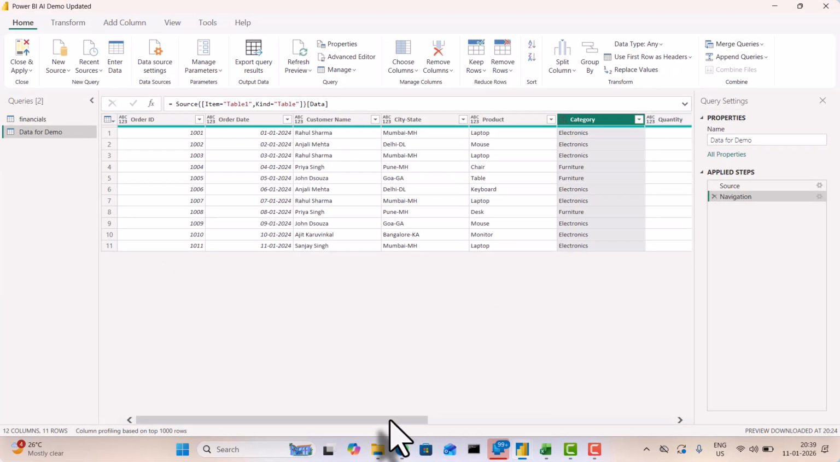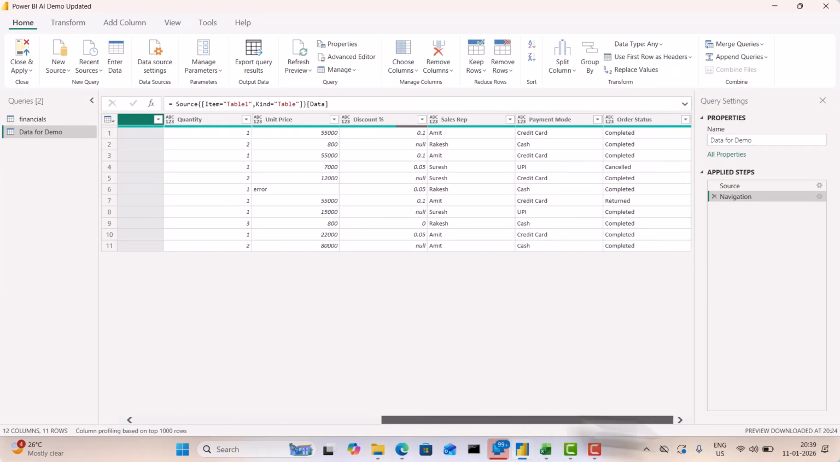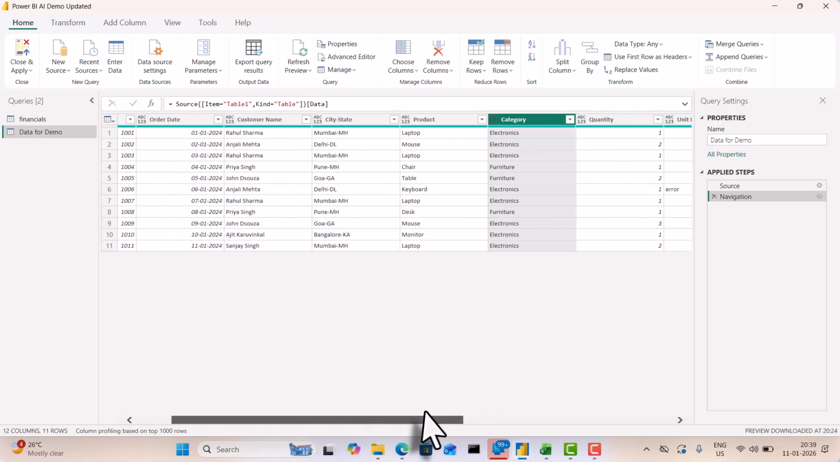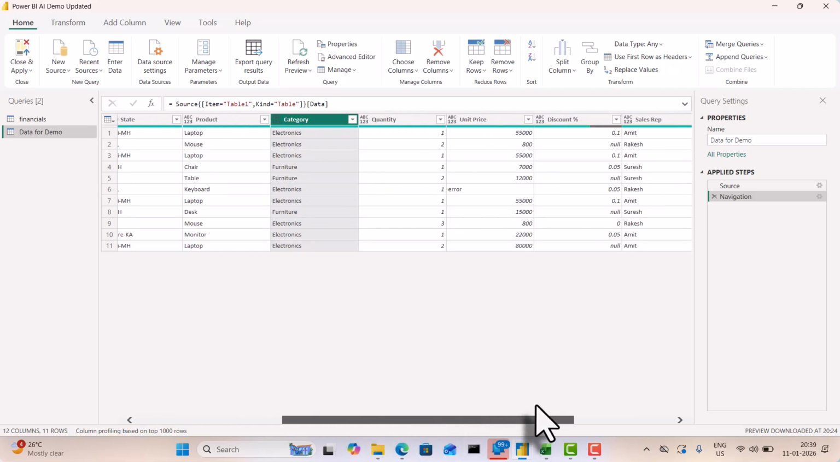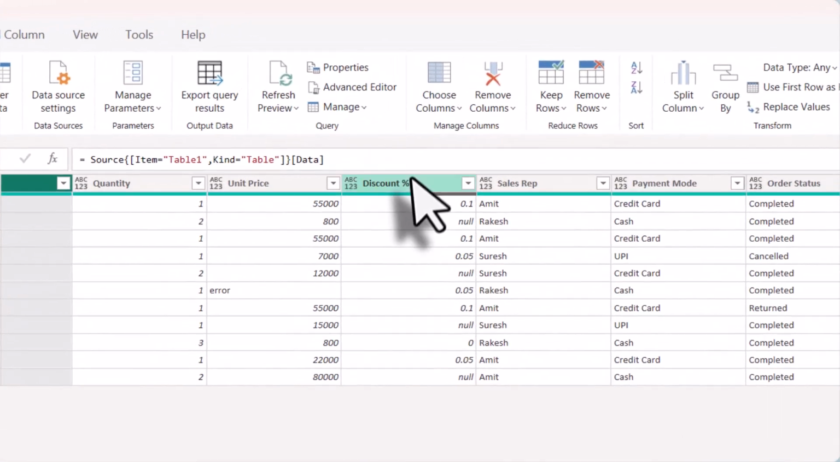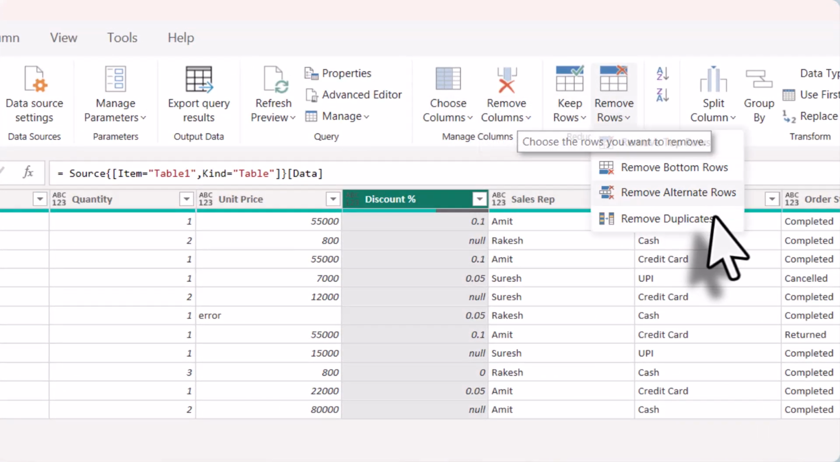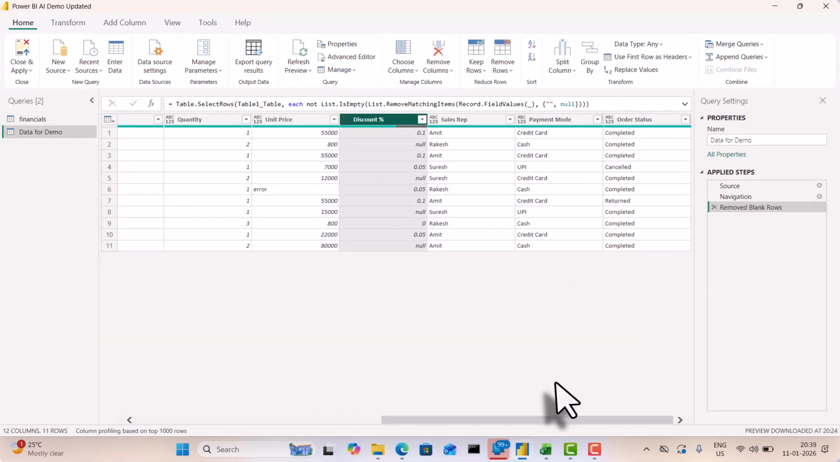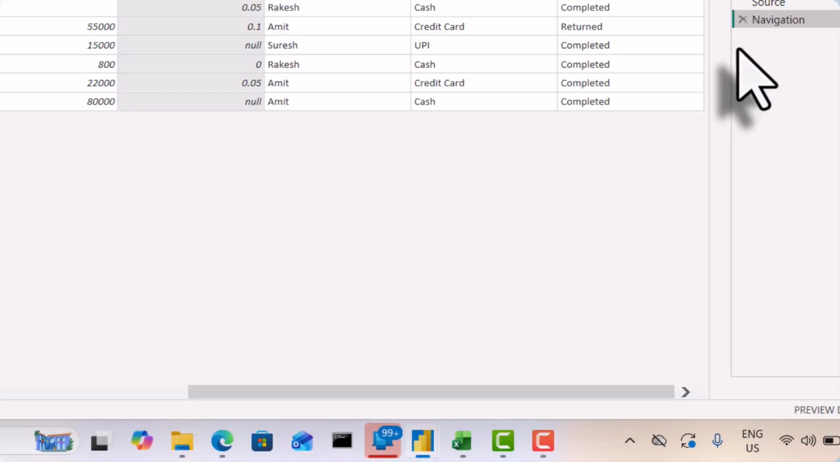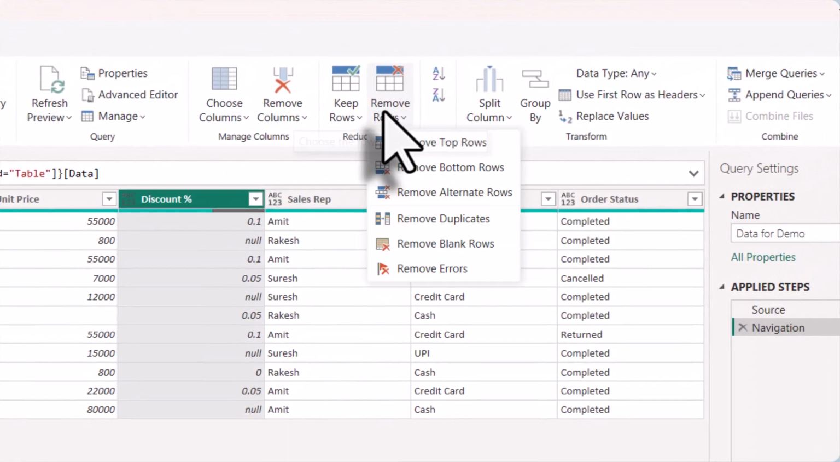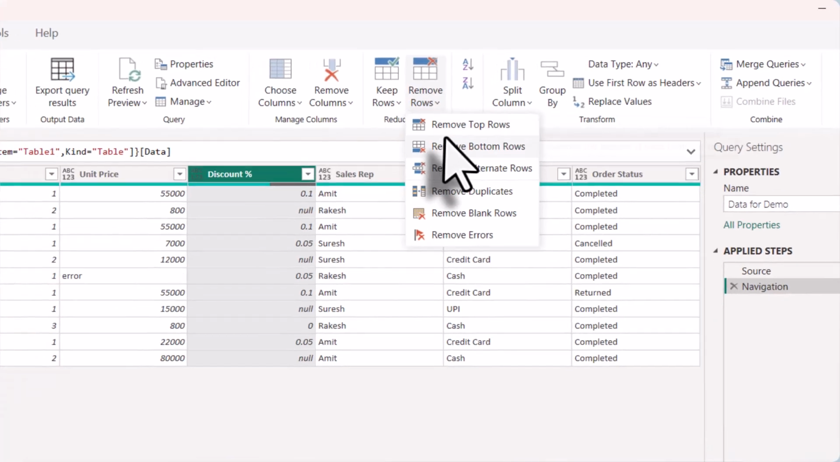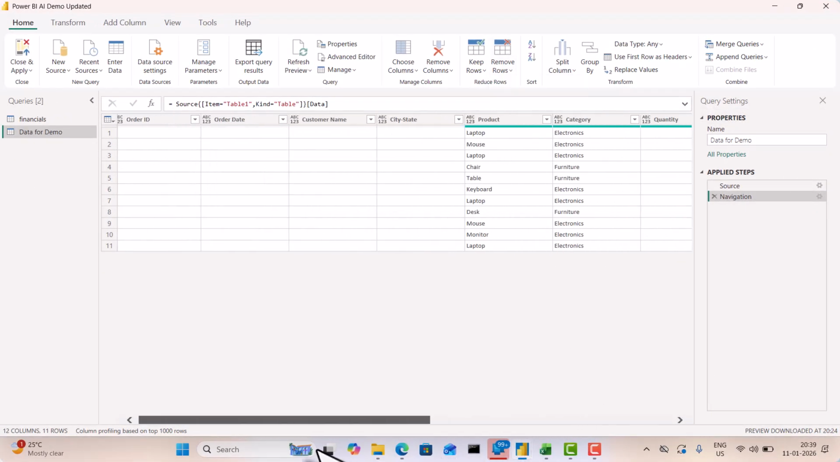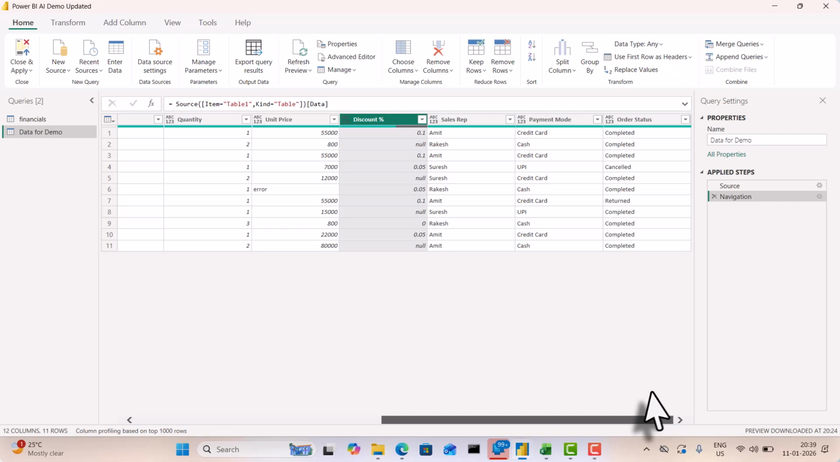Remove blank rows. Let's check if there is any blank here in the data. Yeah, we have, I think null is something like blank. So let's see if it removes the null values. Remove blank rows. No, so I think the entire row needs to be blank. So we don't have it. That's the reason it's not removing. So I'll remove that step. But if we had a blank row completely, it would have removed it. An error, if there are any errors or the row has errors, it would have removed that row.